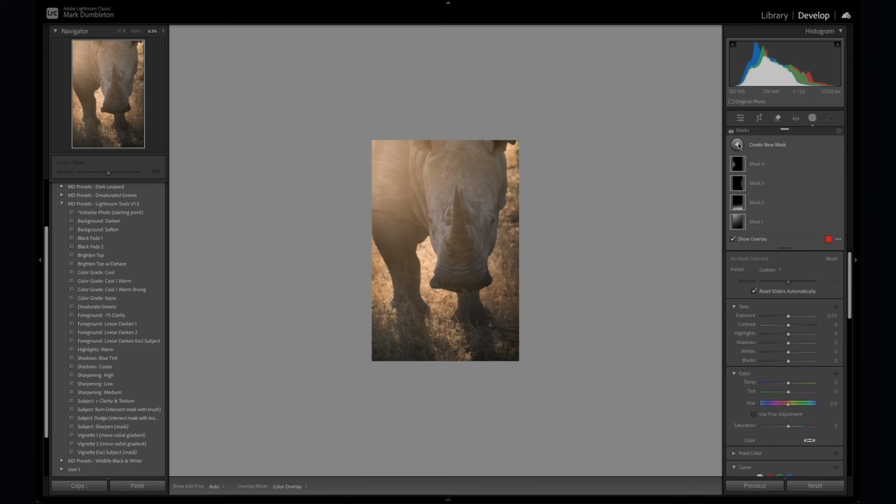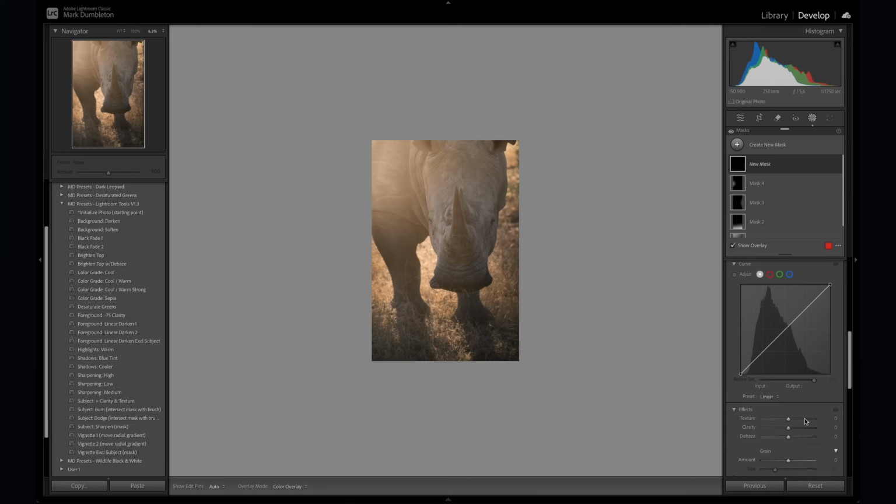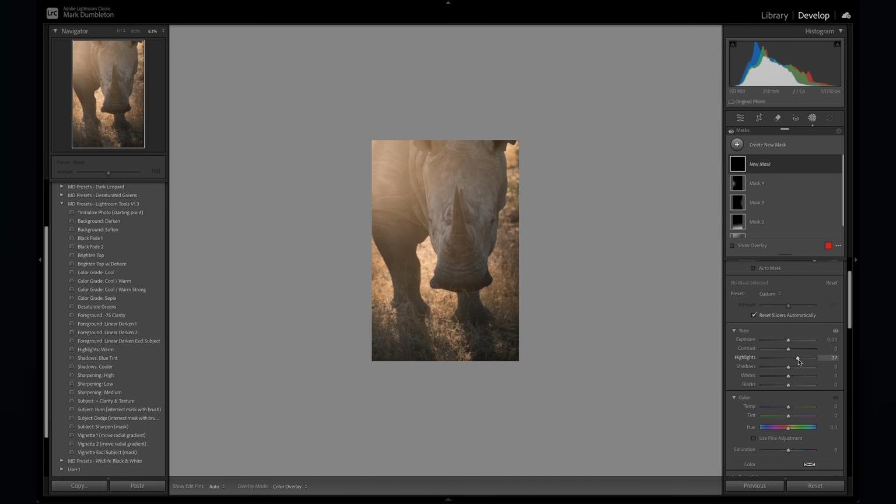Trick number 3 is a very simple one, but it's a trick I don't see a lot of people using, and I call this my clarity brush. So I'm going to create a brush. I'm going to add some clarity to the brush here. I'm just going to add an extreme amount of clarity. I might also just increase the highlights. And what I want to do is increase the detail or the clarity in certain parts of the subject.